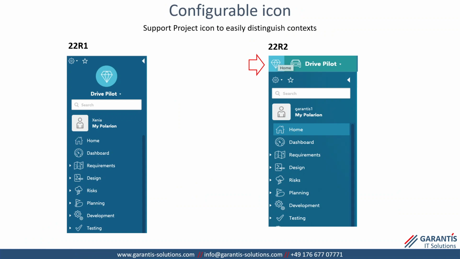Configurable icons. This is quite a popular feature. It was requested by many customers to be able to distinguish the projects, to understand where you are in the projects. All the projects in Polarion had the same color, the same icon. Now you can change the color and you can change the icon. And I will show it in a video a little bit later.